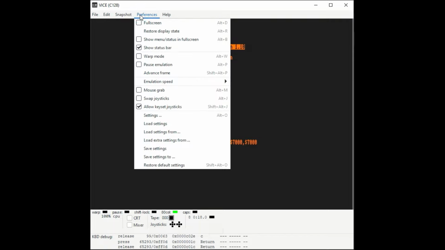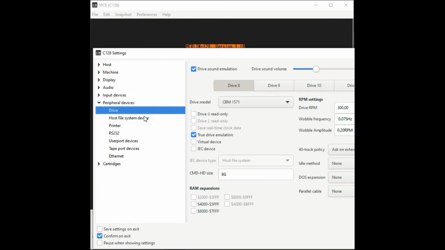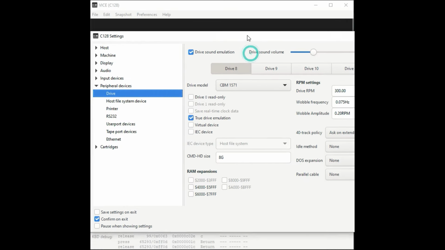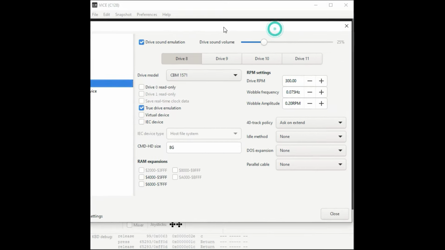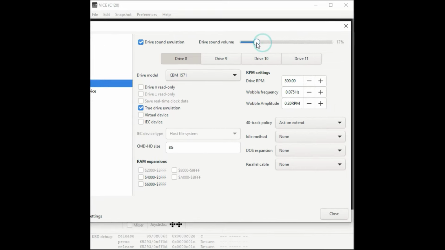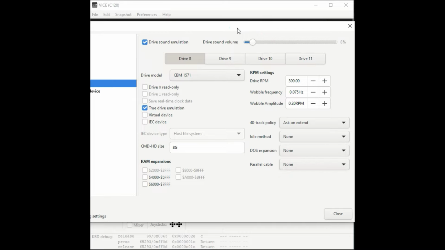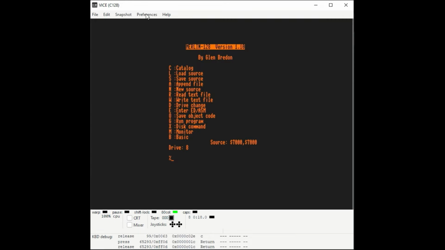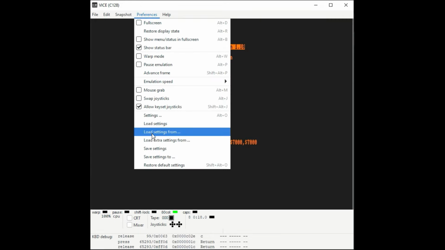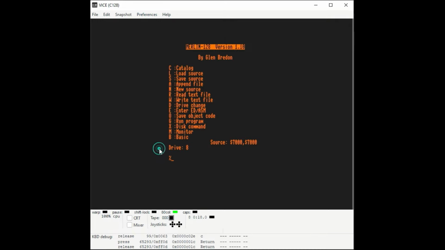All right, before I go to showing what some of the commands do in Merlin, I want to go in and show you what my disk drive settings are set to. The first thing you'll notice is that I have the drive sound emulation checkbox checked, and we're set to the CBM 1571 disk drive, and I have the true drive emulation checkbox checked. And you'll notice here you can adjust the volume, and I have it low. Even though it's low, it does seem to be loud when it initiates. If you do need to make changes to that, you just go in and save. Be sure to save your settings afterward.